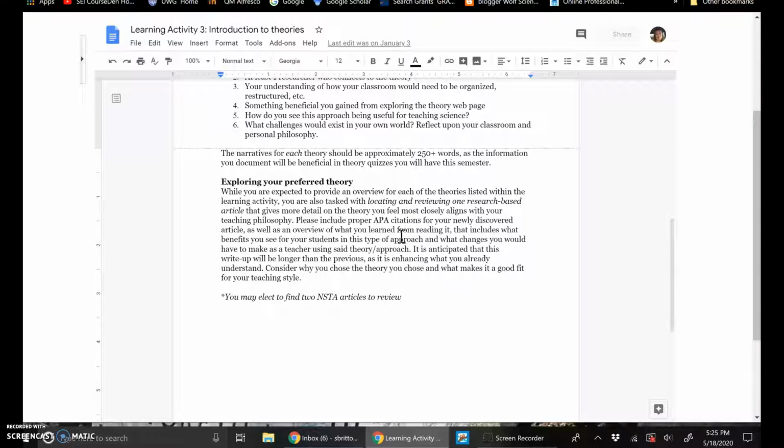Or you can choose 2 practitioner-based articles. And what that means is an article used for teaching. So does it talk about the practice of teaching? It's called a practitioner article.